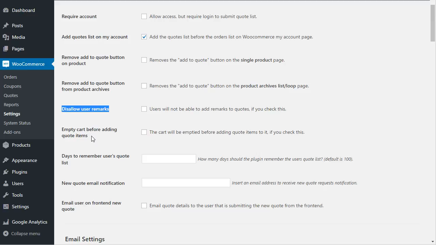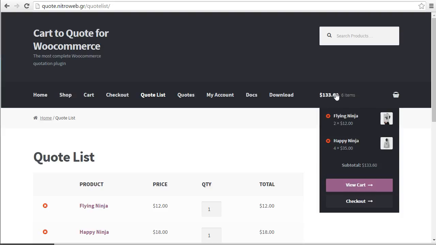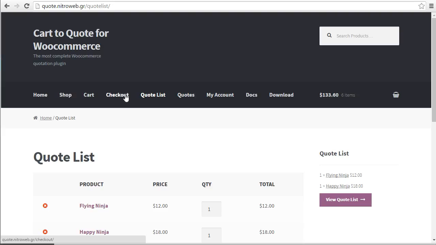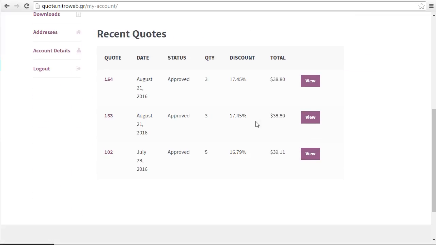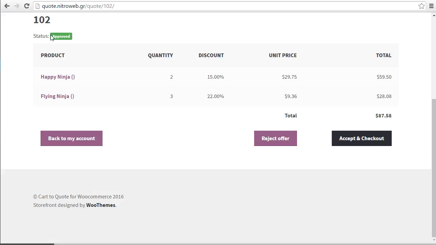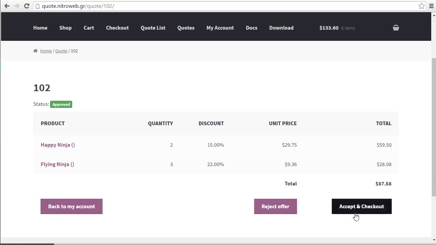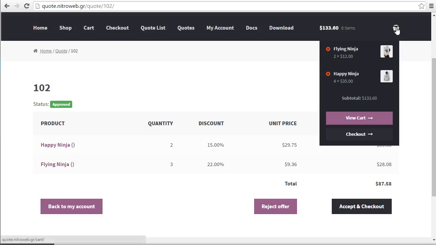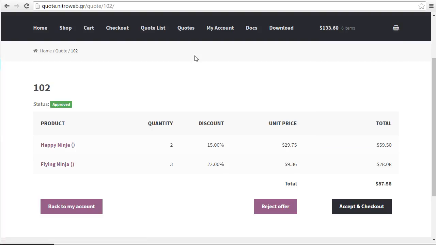This option, empty cart before adding quote items. So we're going back to our user. The user has 6 products in his cart, the normal cart. We are going to My Account. Let's see. This code is approved. When the user clicks on accept and checkout, if you have this checkbox checked, then it will empty the cart of the user before adding these 2 specific products to the cart.